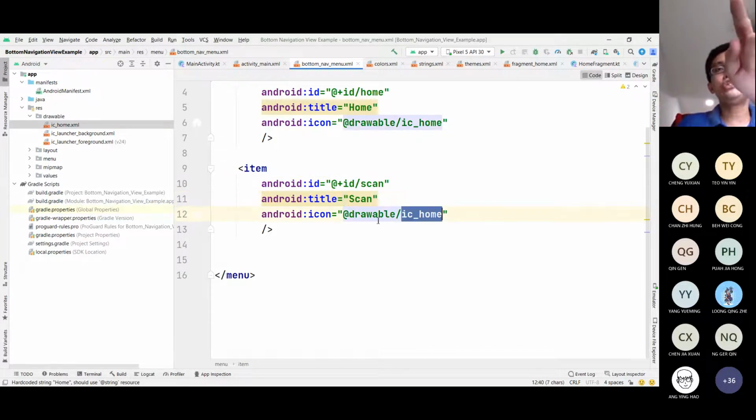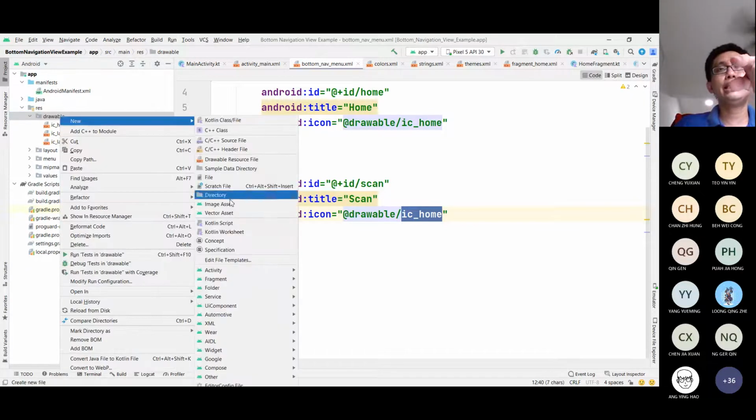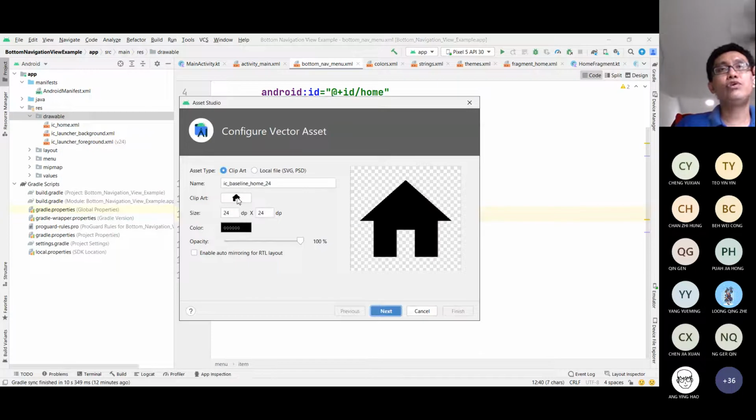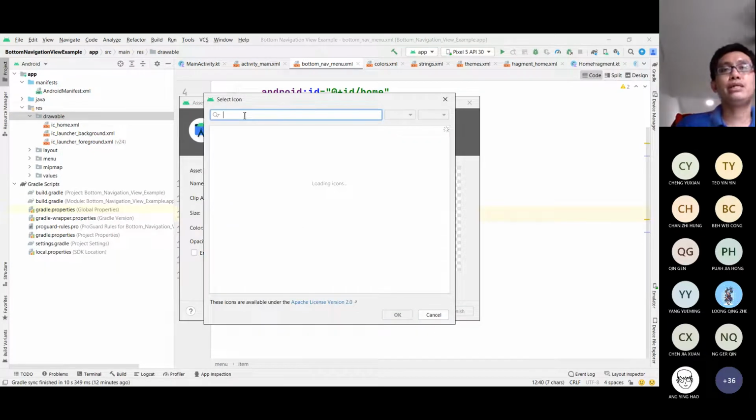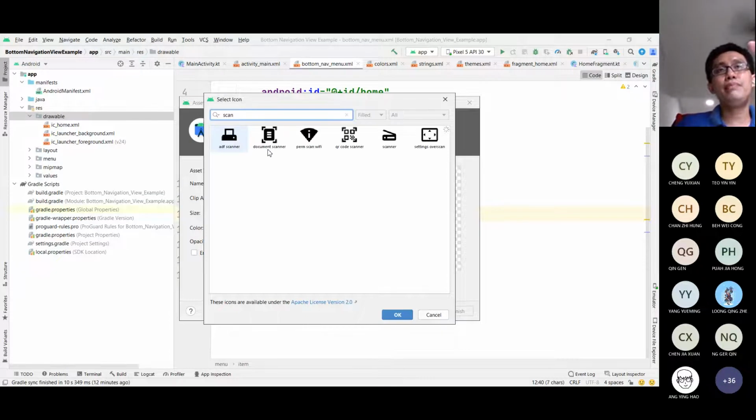Okay, let's find another drawable. Create another drawable. So go to drawable, right click, new, vector asset. Right? We look for clip art, which is scan. Right? Search for scan. Okay, maybe use this or this. This one is good enough to show that it is a scan, QR code scan. Right? Good enough, right? This is quite representative of scan. So let us just okay.